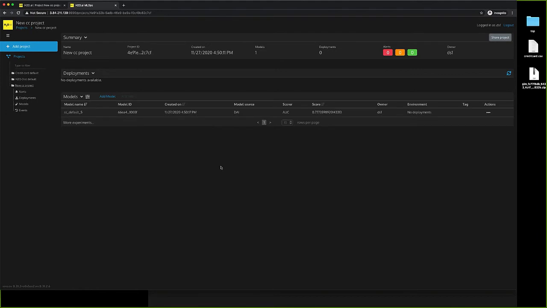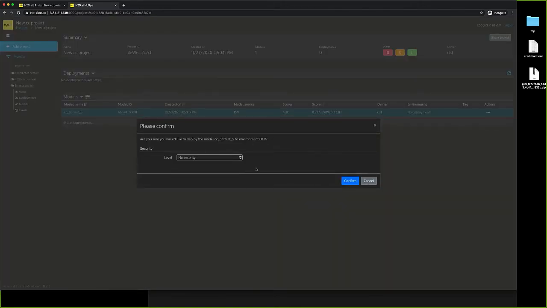So here's the model we just made, and it's really very simple. Just click over here under the actions 3 dots, click deploy. Here we can choose the level of security. Notice that there are 3 choices. The first choice is no security at all. And what that means is when you make a new REST endpoint, you can send queries to it and they don't need any sort of passphrase protection.